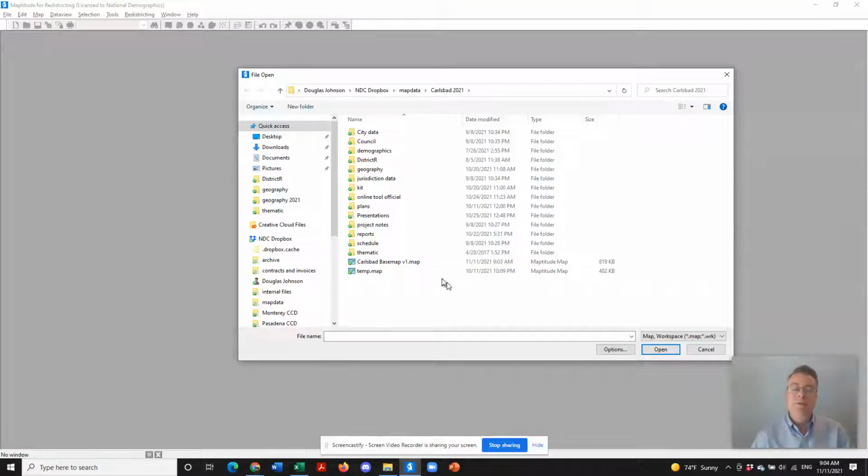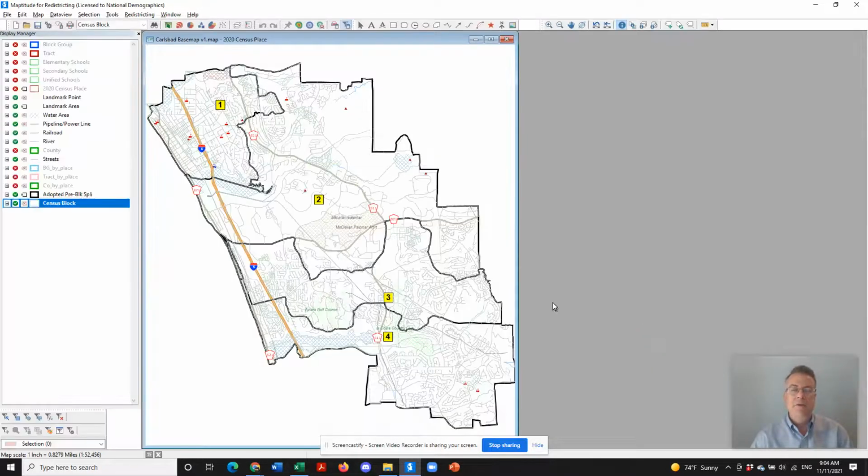Next, we have to choose which map. The key thing is to get one that has the right geography and that has the overlays, streets, and things like that that you want. In this case, I'm going to open the Carlsbad base map. Usually, it will be the base map. Sometimes you have to use a plan map. But hopefully your base maps are all set up.